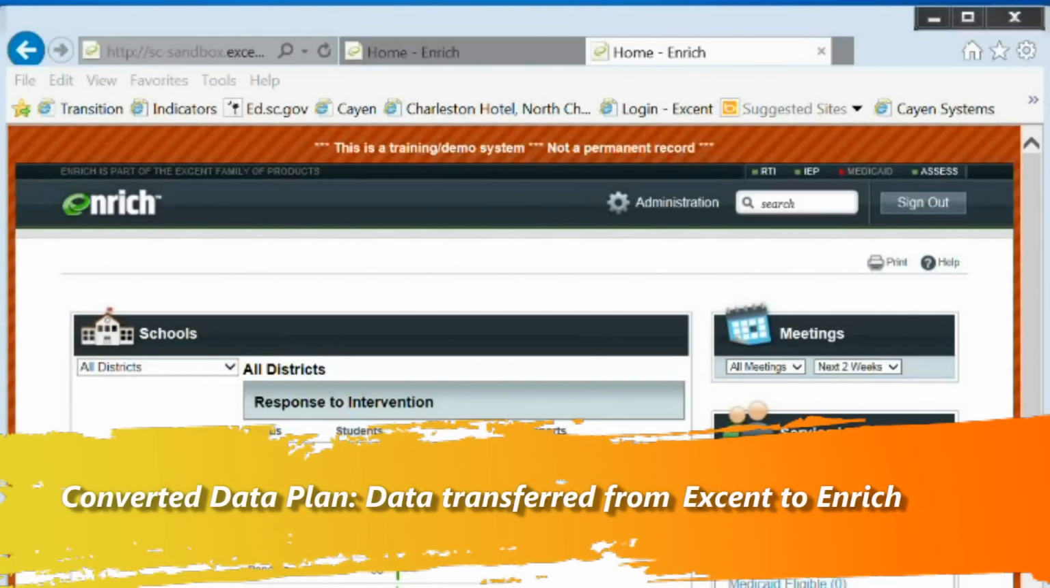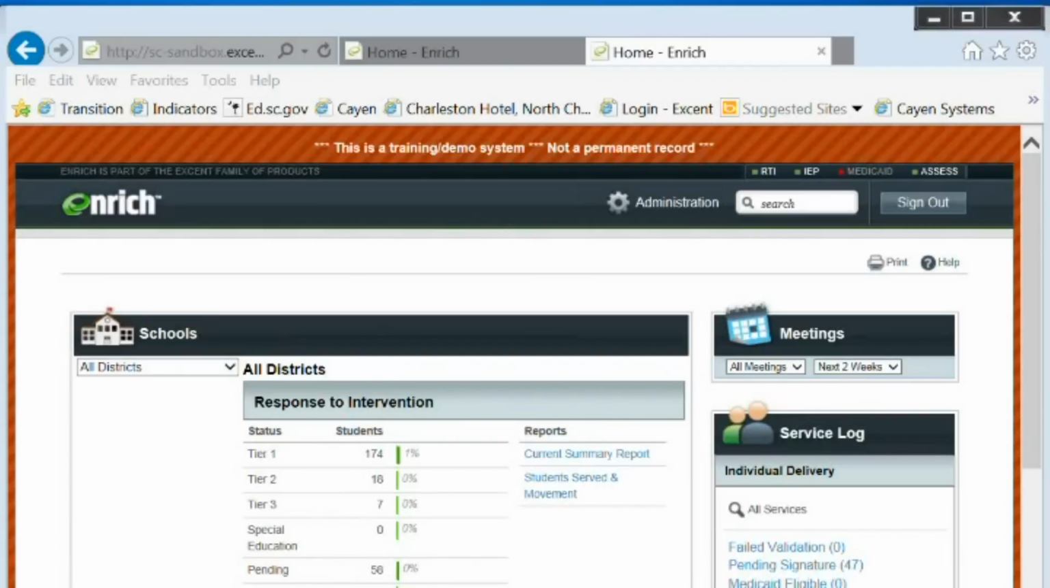Hello, we are going to review a converted data plan today. I'm going to show you two different screens because, to respect the confidentiality of our students at the South Carolina Public Charter School District, I'm using a student from the Enrich South Carolina sandbox.